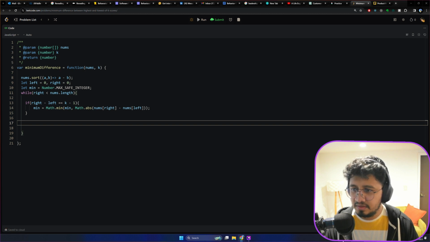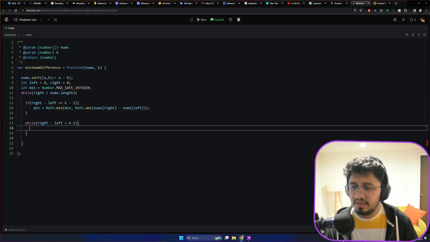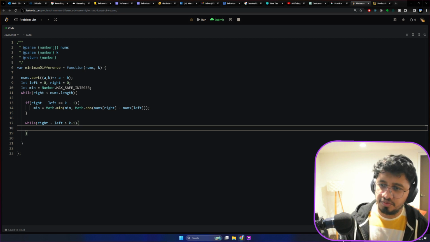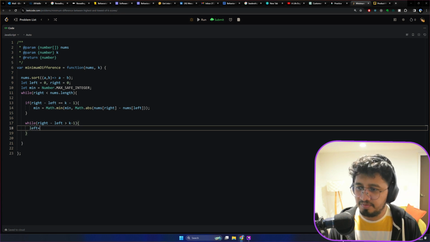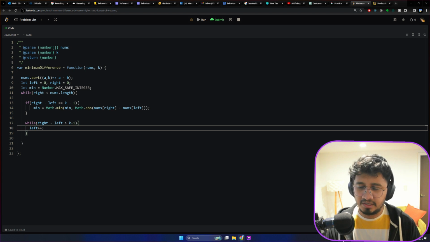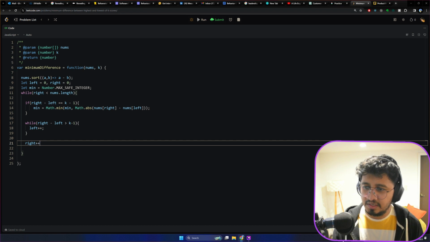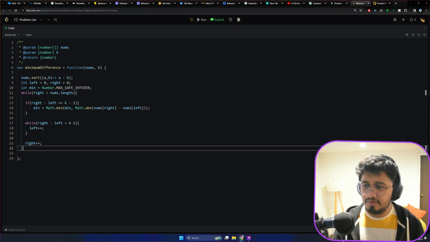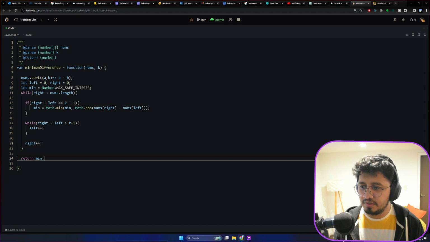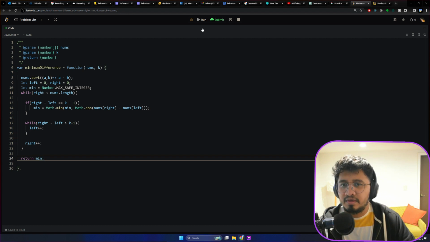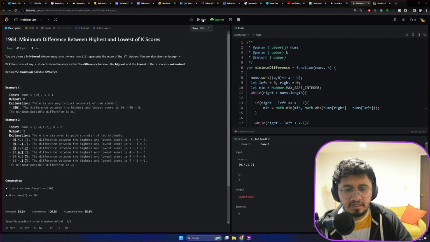And while right minus left is greater than k minus 1, then we have to start incrementing left plus plus until it starts respecting the kth position, and then we have to always increment this guy, and finally we can return whatever min was there. And let's run it.